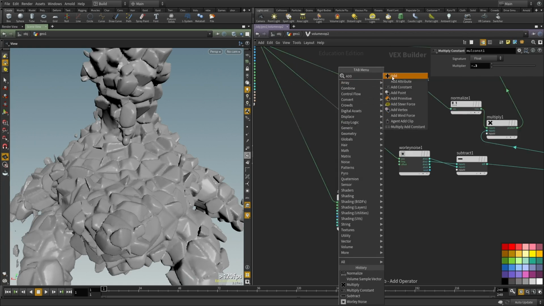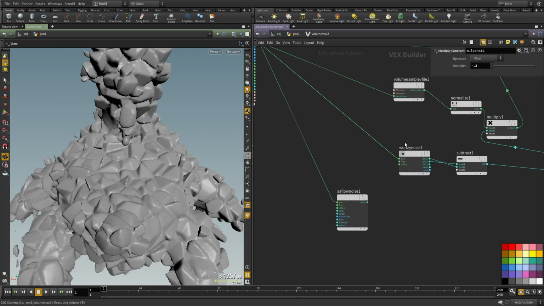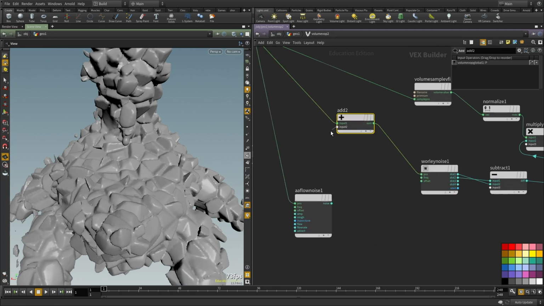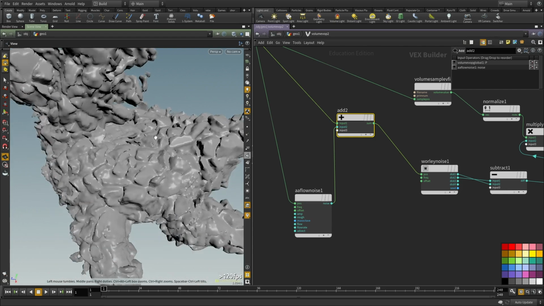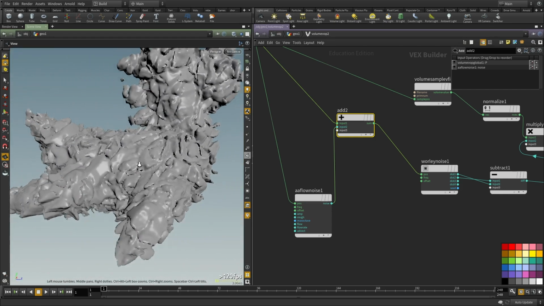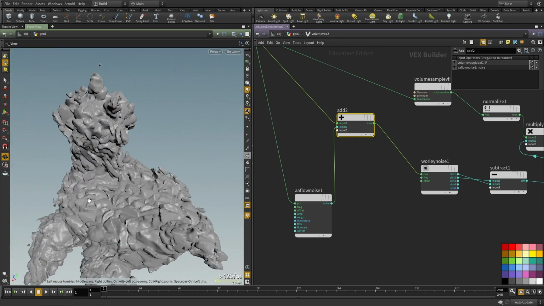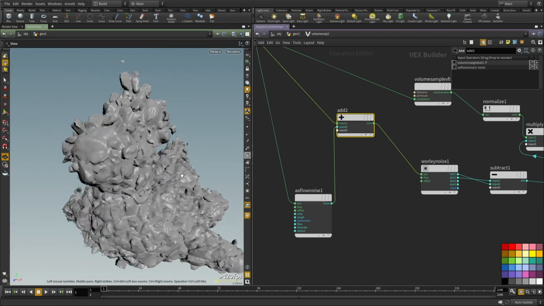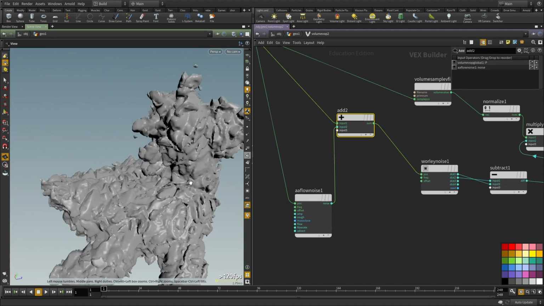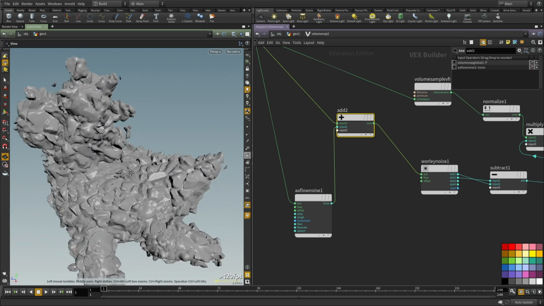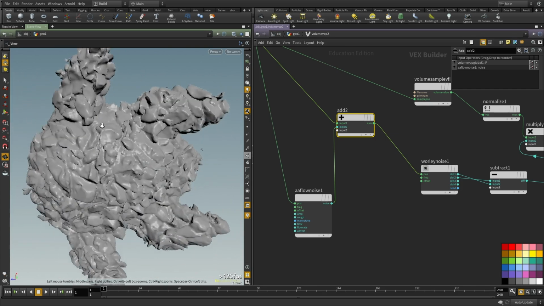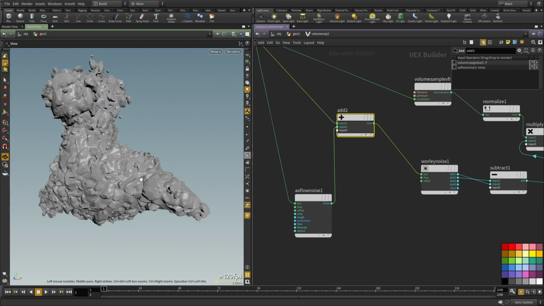Let's do an add here, and instead of using the point position as it is, I'm going to connect a noise to it. And now we're talking. Now we're taking anything and making rocks out of it. And this is the modifier I've made. It's basically a rockifier that takes any geometry and can do this to it.